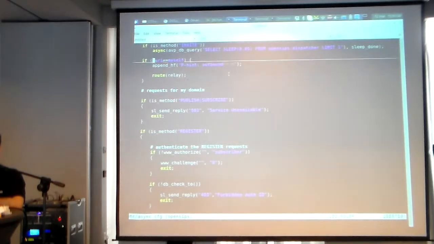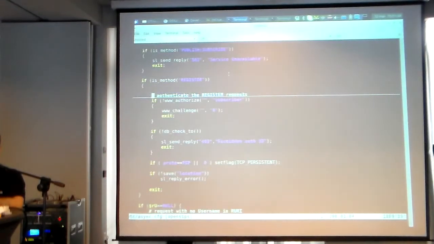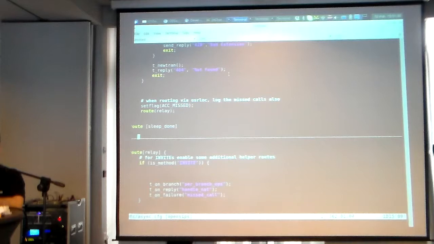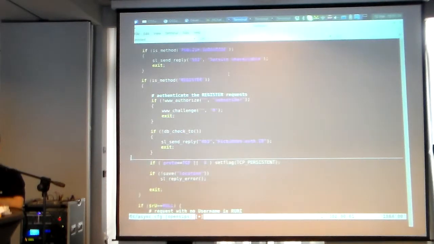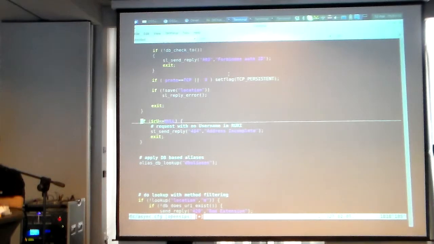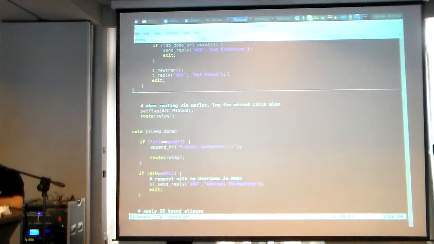See what we need to copy paste. Relay. Seems pretty important. Okay, we can. Okay.